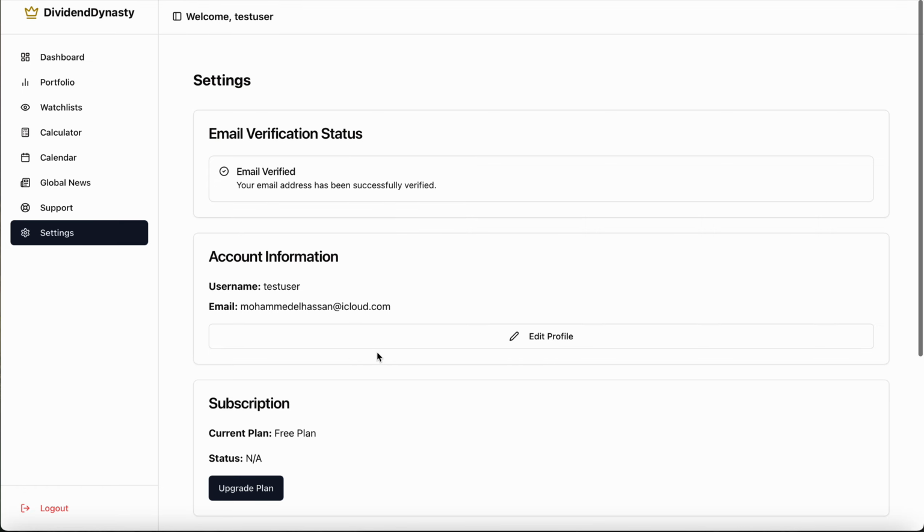The most important parts of your account is the settings tab. So if you come to settings in the sidebar, you've got here whether or not your email status is verified, which is very important. It will not let you access your account until after verification. So if you're having troubles getting verification, please reach out.